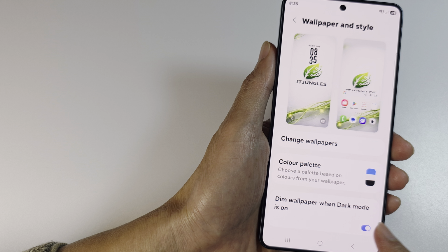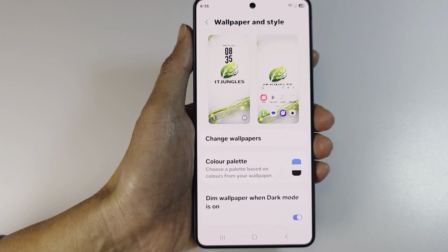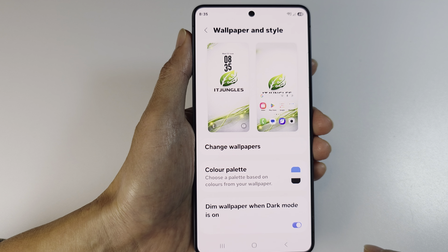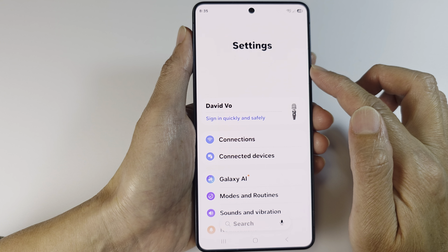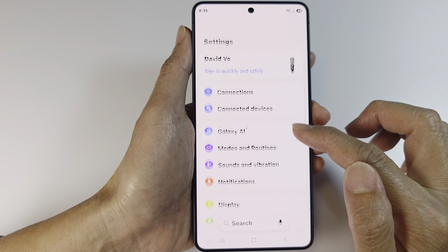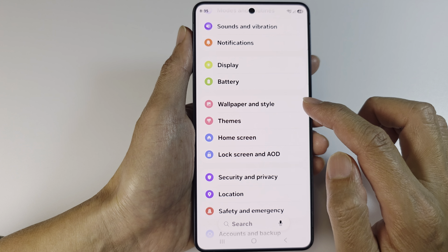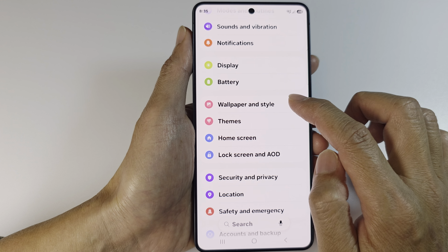How to turn on or turn off dim wallpaper when dark mode is on Samsung Galaxy S26, S26 Plus or Ultra. First, tap on the home button to return back to the home screen. Now from the home screen, swipe down at the top, then tap on the settings icon. In settings, you want to scroll down, then tap on wallpaper and style.